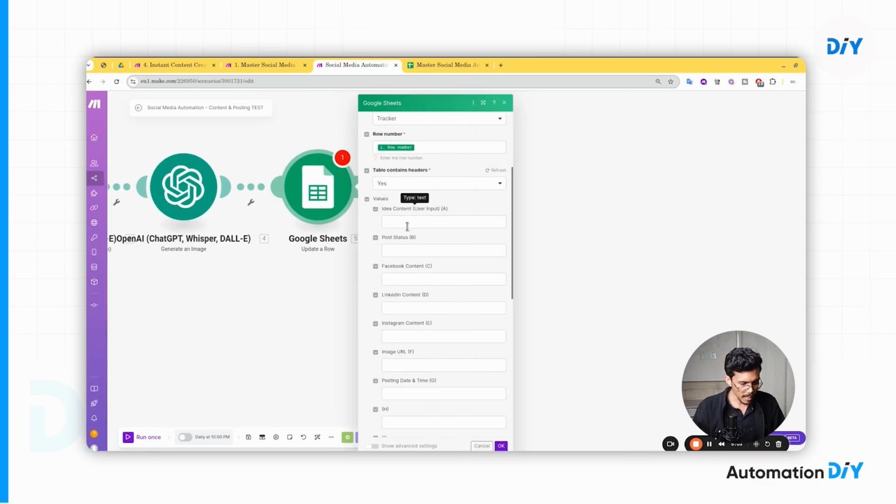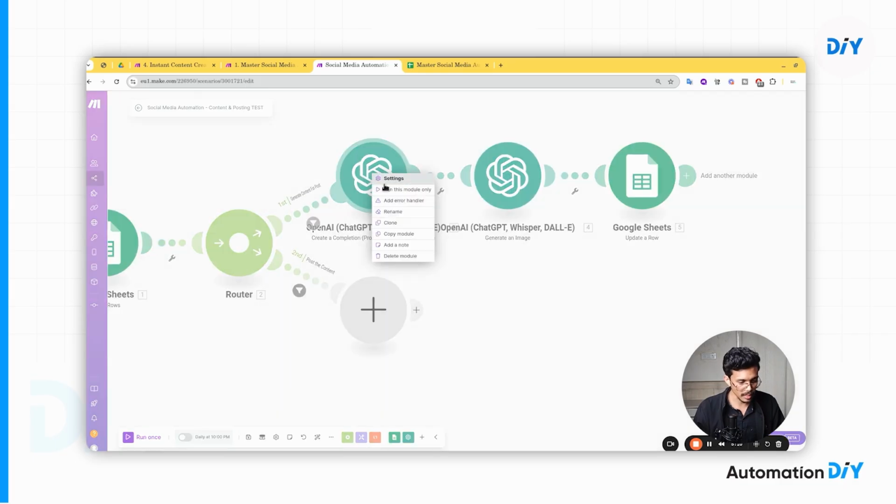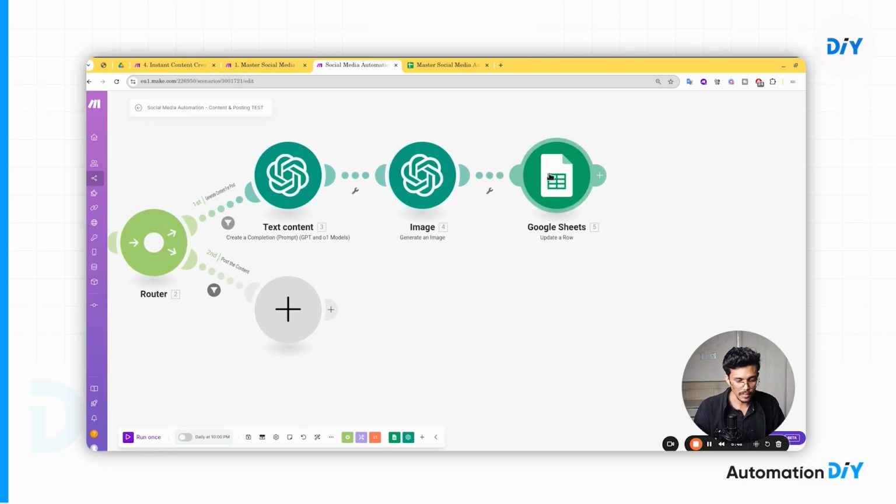Before mapping those columns in the Google Sheet, let's rename those GPT modules. When I right click on that module, so it can be referenced correctly, and mapping is easy to look at, from where the data is coming from and where it goes. So I am just renaming that particular module. This is for text content, and this is for image. So let's quickly rename the modules. I'm just renaming the text content and image of the GPT modules.